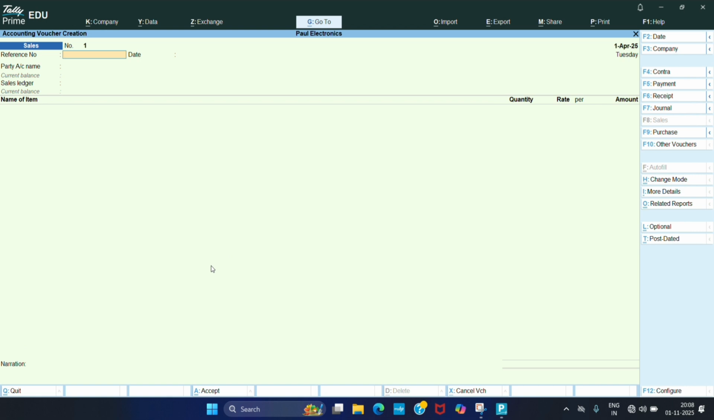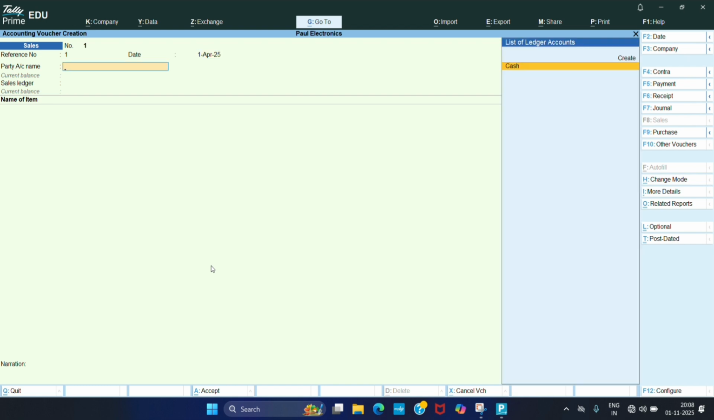So F8 sales. Reference number, this is the invoice number. You can write your invoice number. Here I will write 1. And date, you can simply write the present date. How to change the date? Simply press F2 on the keyboard and you will be able to change the date. But remember, first you have to change the date from the Gateway of Tally. Then the date will be visible here.